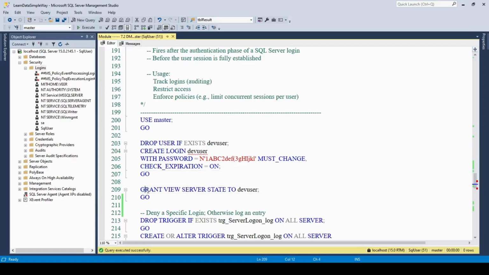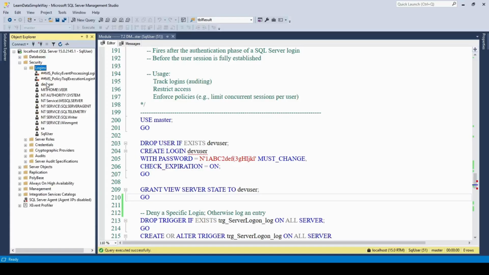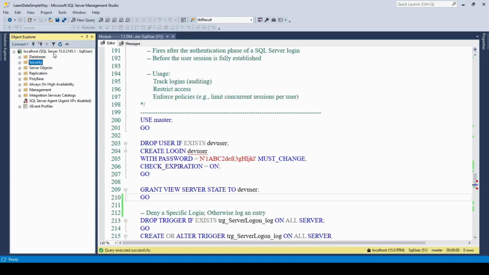So let us just consider all of this in a single command, and then we will be applying the grant. Grant for what? Grant to view the server state to this particular user, right? So we will be giving permission to the user to view the server state. Okay, so let's just execute everything together with the help of SQL user, right? Okay, so now since the user is created, we should see that user in the logins available, correct? Now the user is there.